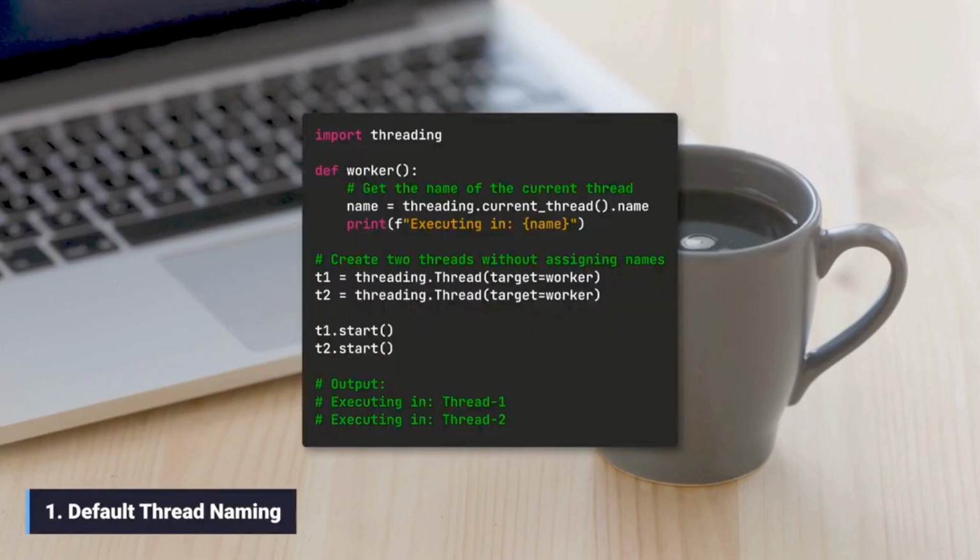1. Default thread naming. When you create new threads without specifying a name, the threading module assigns a default name sequentially, Thread-1, Thread-2, and so on. This mechanism helps distinguish them from the main thread, but these generic names are not very informative about the thread's actual purpose.